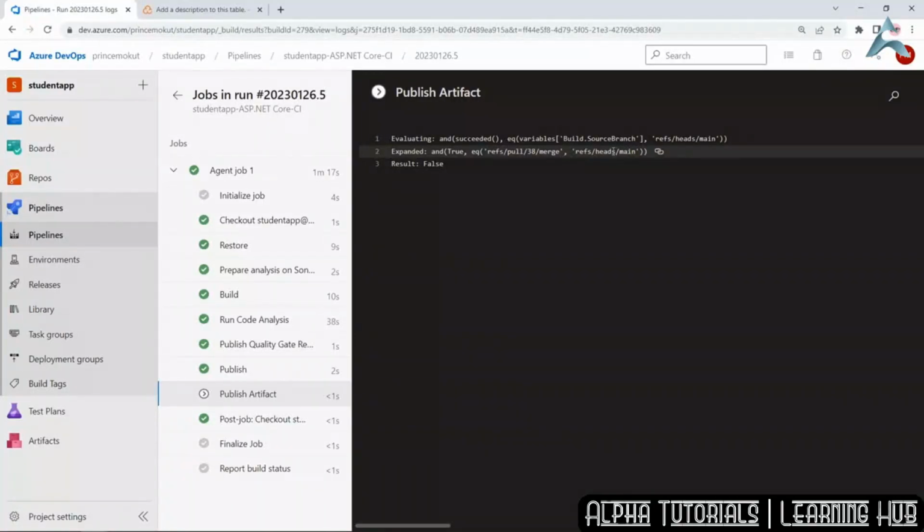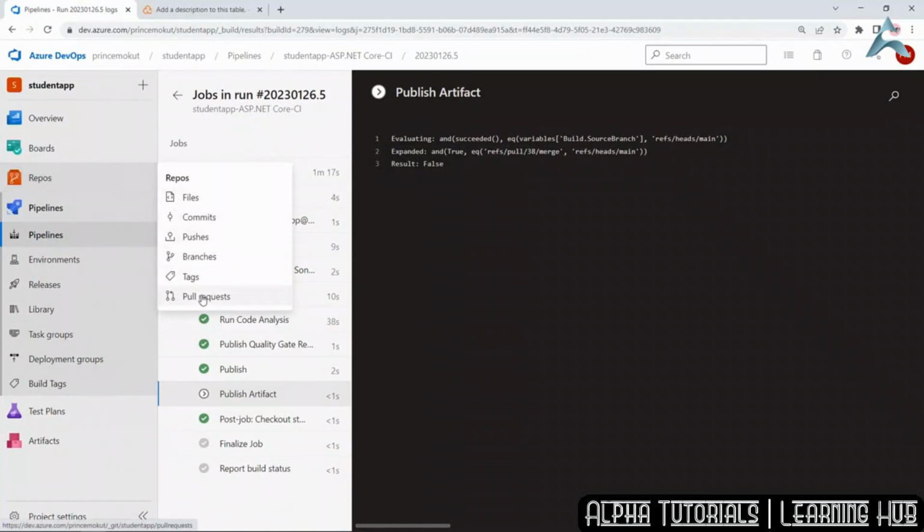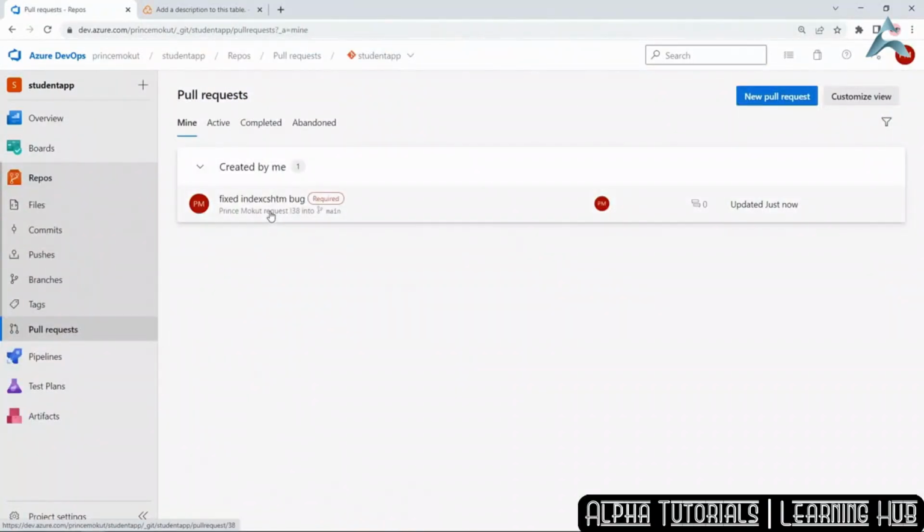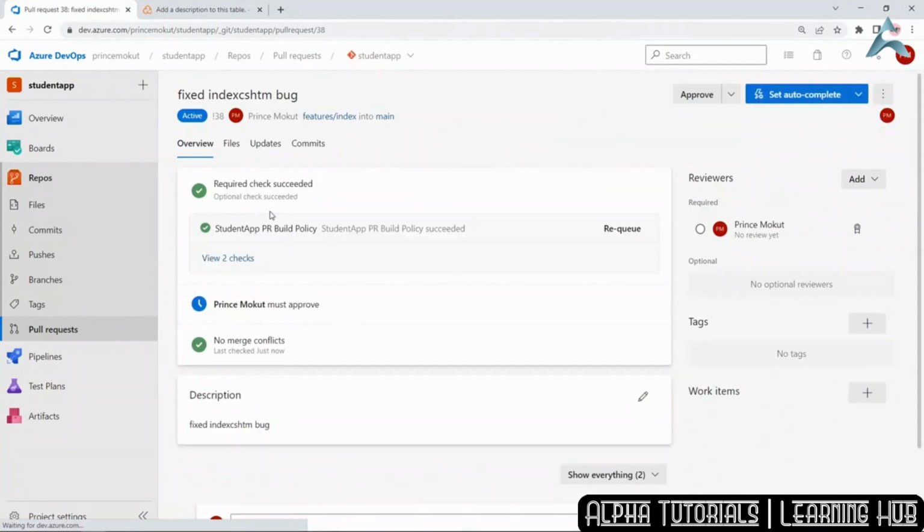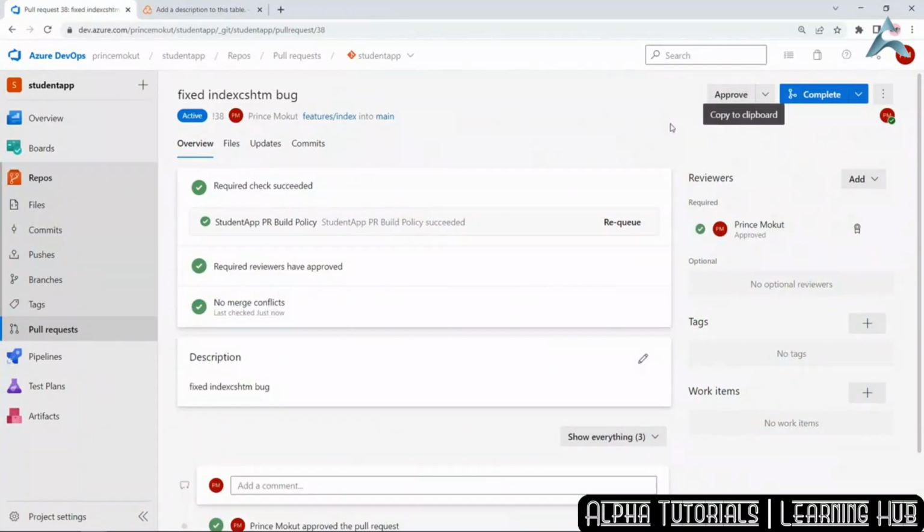So let's go back to our pull request. I'll just navigate to Repos and select Pull Requests, then open the PR, and you'd see that the build policy was successful. So the second requirement is that a user must approve a pull request. To do that, I'll just click Approve at the top here. And that's it.